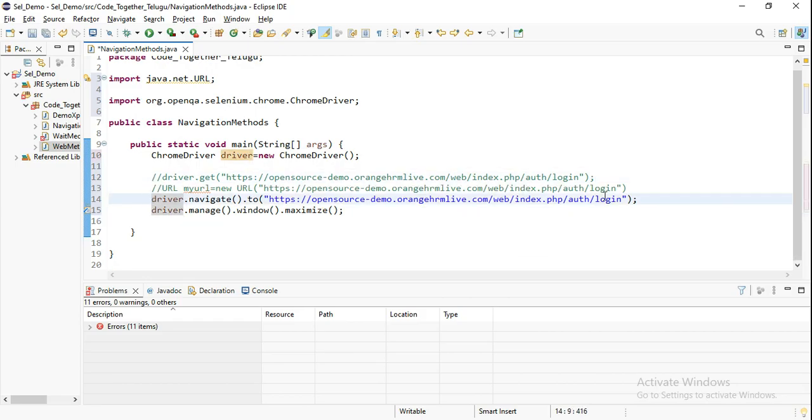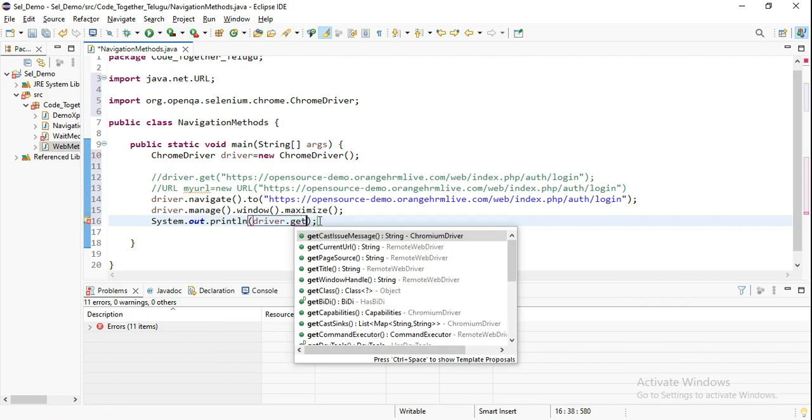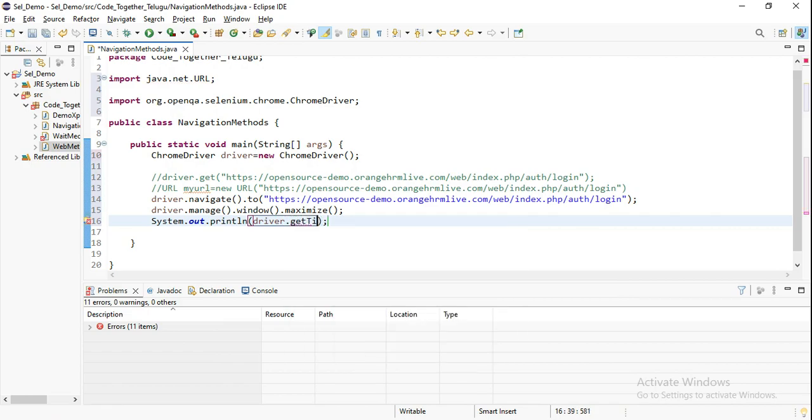So first driver dot navigate. Once we are navigating, what we need to do is maximize the screen. Then sys out. Here you are going to print, no need for anything, you are just giving driver dot get. We have one method, no, what is that method? In order to print the title, we have a title method, no, title. Okay, it will print the title. That is what we have done.